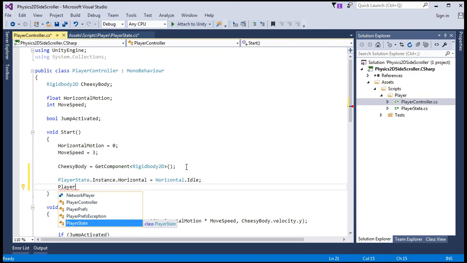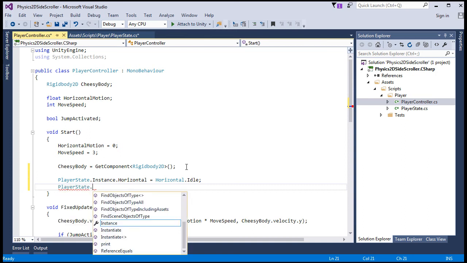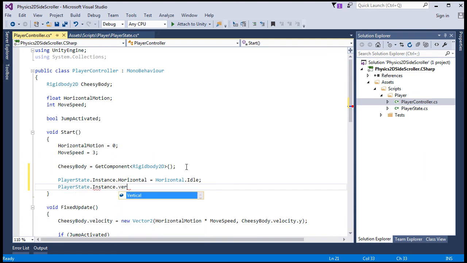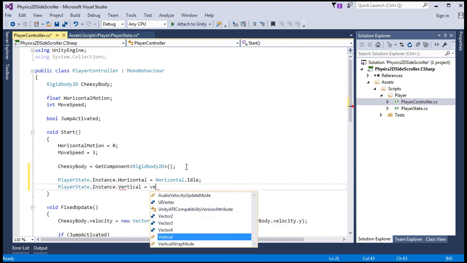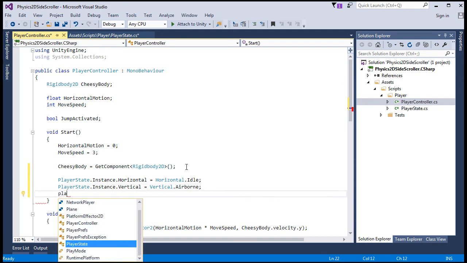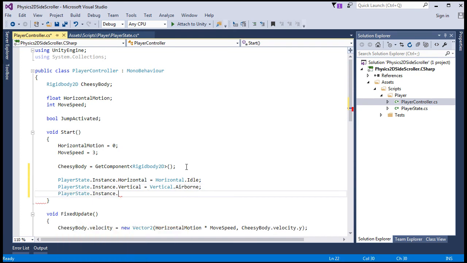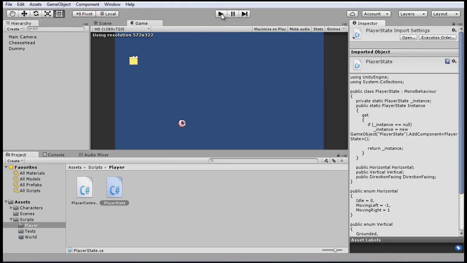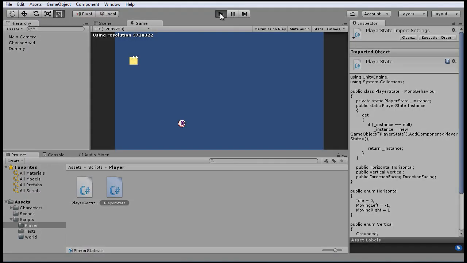and we'll set horizontal to Horizontal.idle to start off with. Maybe this will give you a little preview on the usefulness of how we will be using these player states as we move forward. Vertical is going to be Vertical.airborne, and direction facing is going to be DirectionFacing.right to start off with.